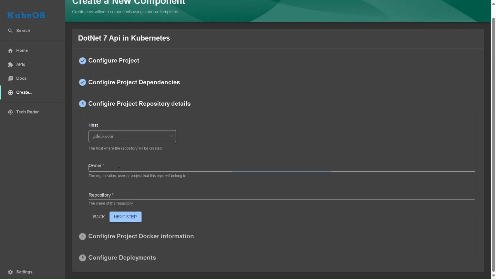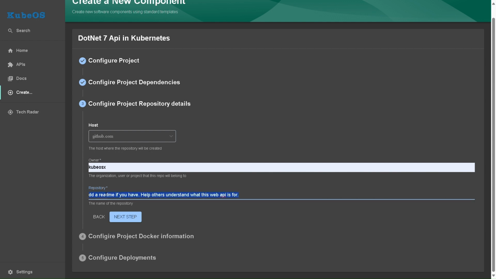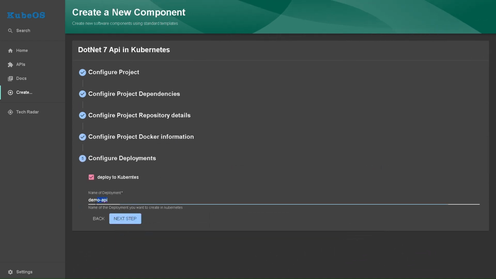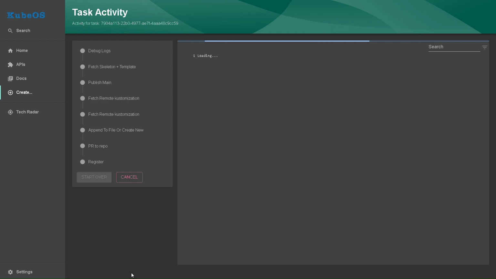Okay. Now let's configure the repository settings for it. I will say it's GitHub, and let's say demo API. This would be the repository for me. I'll use demo API itself. Okay, so I'll just press next, and this gives us a brief of what things are there, what we have configured. Let's click on create.